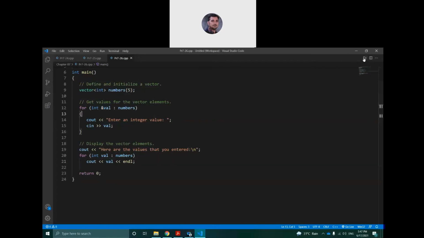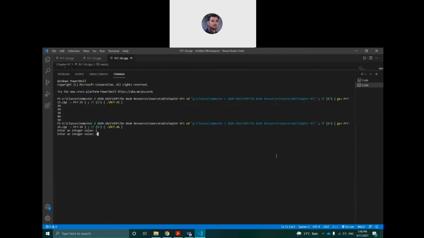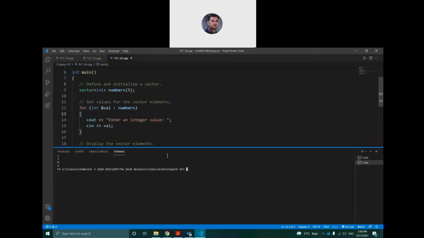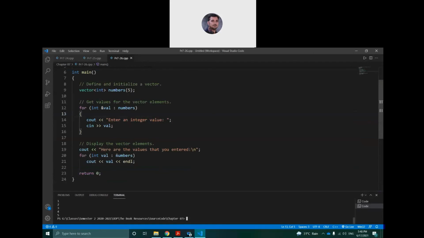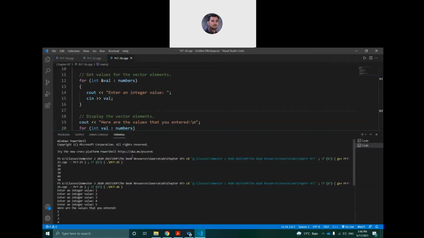Okay, if I run this one, it will ask for values. Enter an integer value, let's suppose 1, another 2, 3, 4, 5. You see, the values that we entered were stored in the vector, and later on you see the range based for loop is accessing the same values from here. So it means the values actually went to the vector.